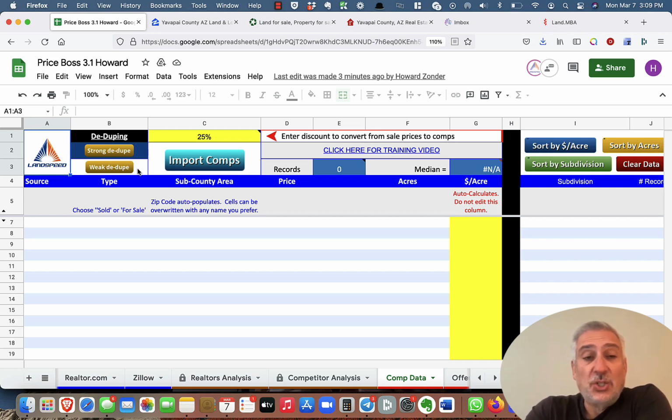So a lot of times the land doesn't have a street address, but we do know the zip code. In that case, if it sees that there is the same price, acreage, and zip code, it's still going to bring in both of them because we don't really know if they're dupes or not. It's going to highlight it for sure in yellow so you can easily find them. And then you can go and open up the links to see if they're actually dupes or not.